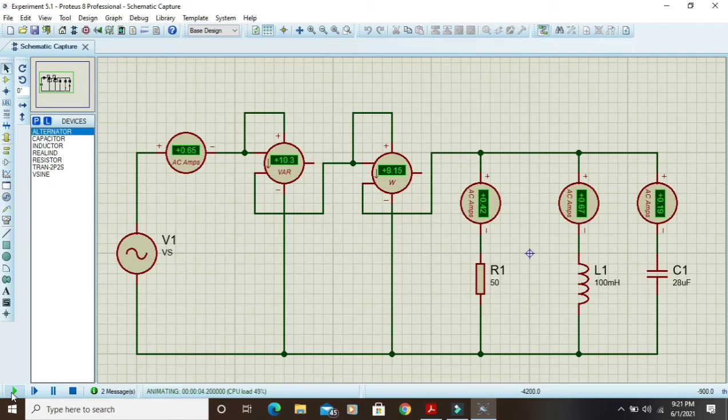As you can see, when the voltage supply is increased, the currents of this circuit will also increase.